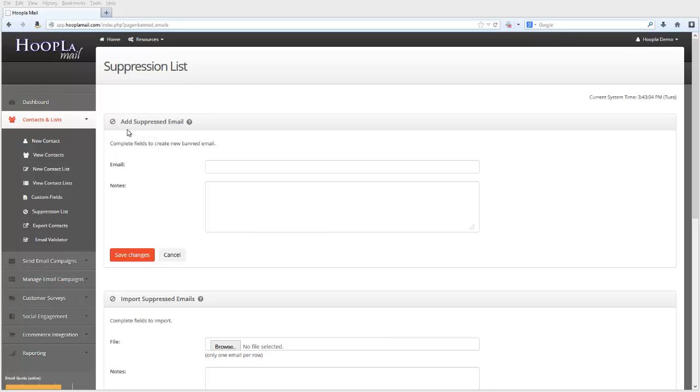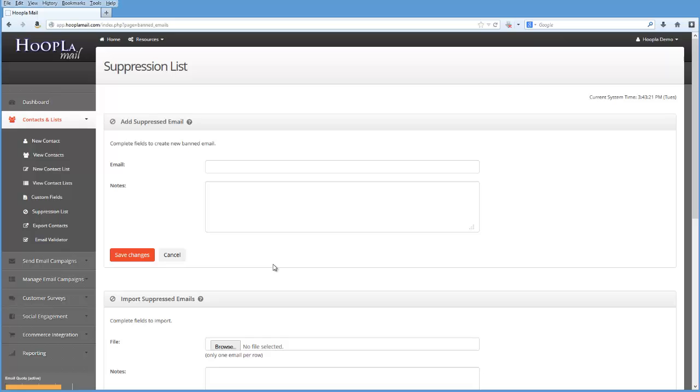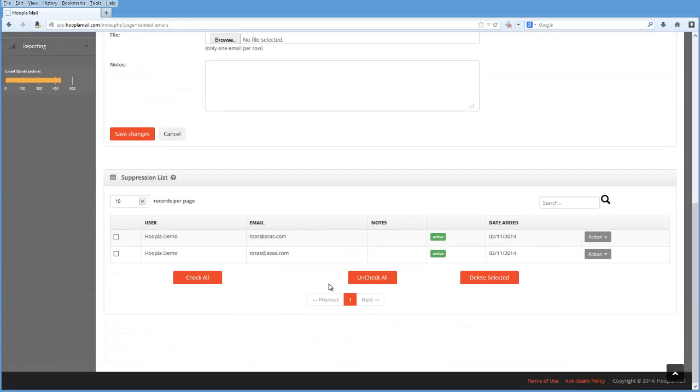You'll have the ability to manually add an individual email to your suppression list. By simply adding the email address here, you can apply some notes if you like, that's optional. And hit save, and then it'll drop the email into your suppression list, which is listed down on the bottom of the page.